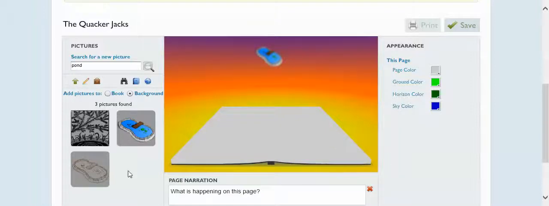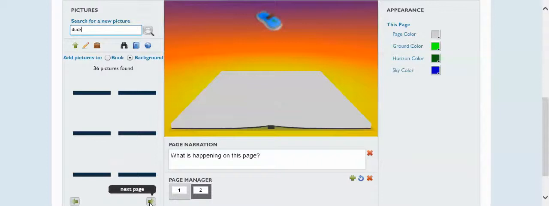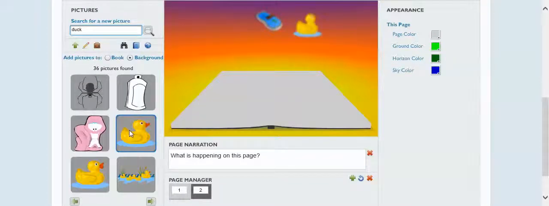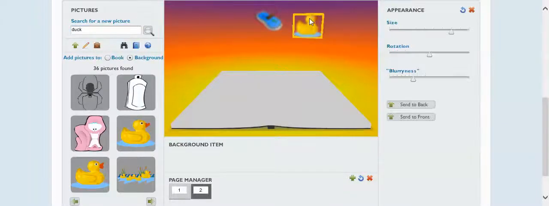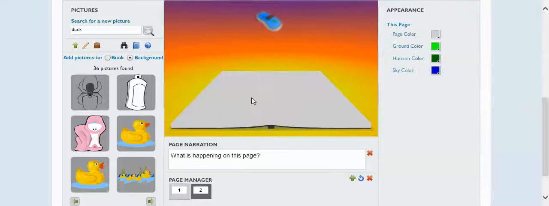Okay, so what's happening on this page? I want to put my ducks on this page again. So ducks. How about duck? We'll just do duck. I don't want that. I made a mistake. I'm going to X out of it. I'm just getting rid of the duck. I don't want to do the background. I still have background clicked. I want to do book.